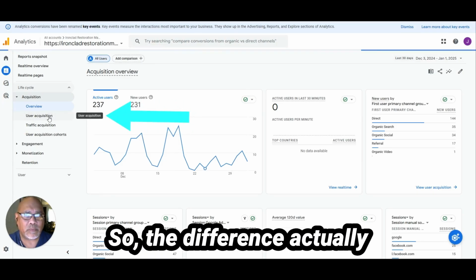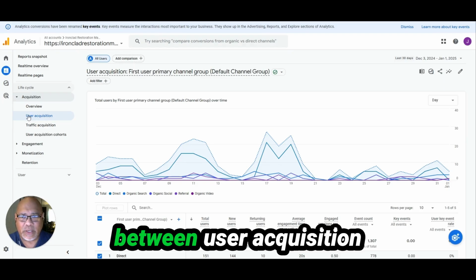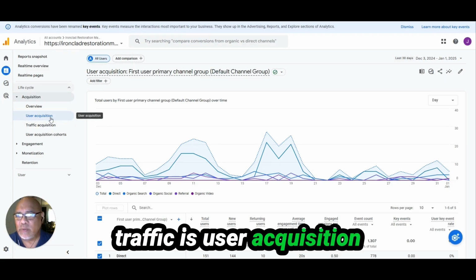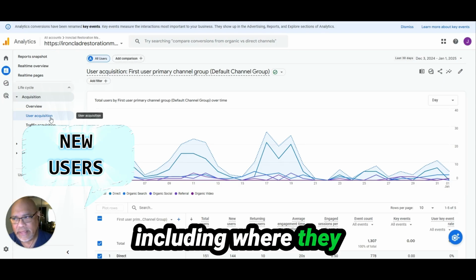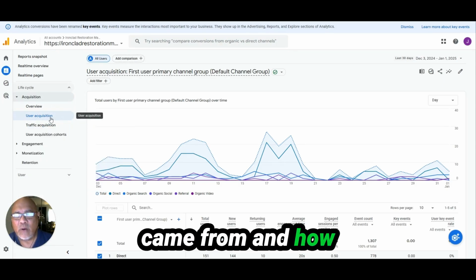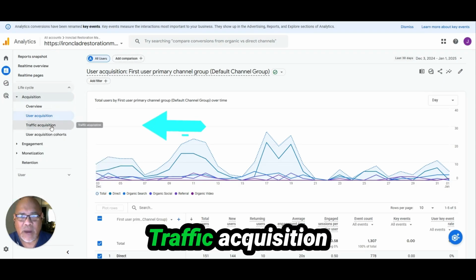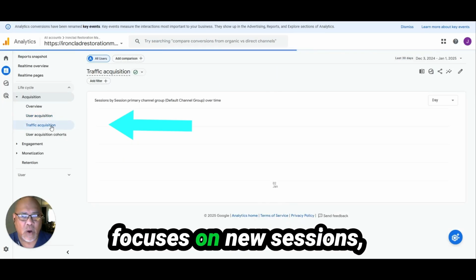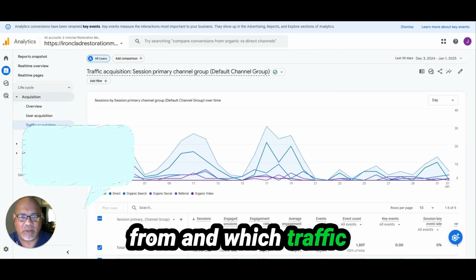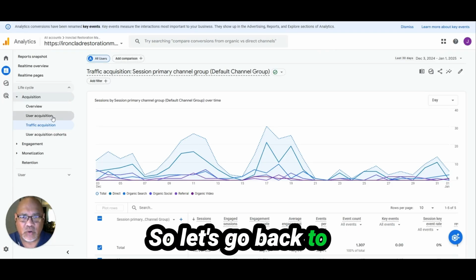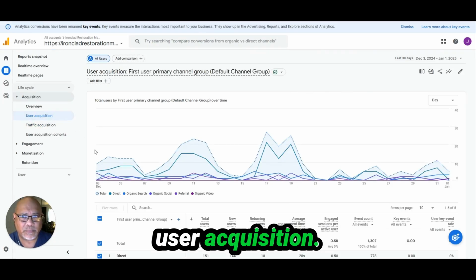Next, user acquisition. So the difference actually between user acquisition and traffic acquisition is that user acquisition focuses on new users, including where they came from and how they were first acquired. Traffic acquisition focuses on new sessions, including where they came from and which traffic source they came from. So let's go back to user acquisition.